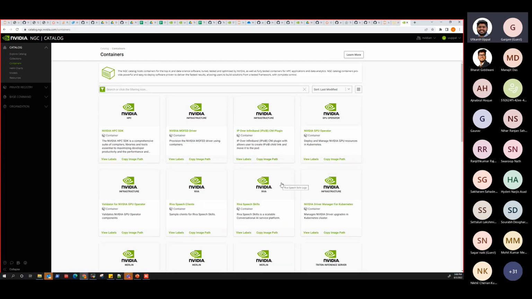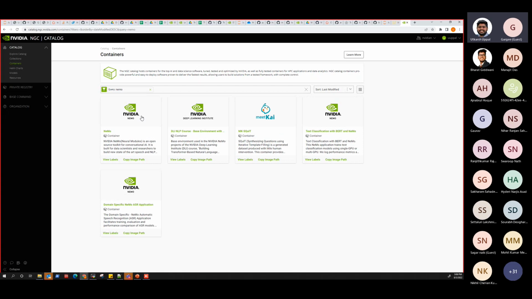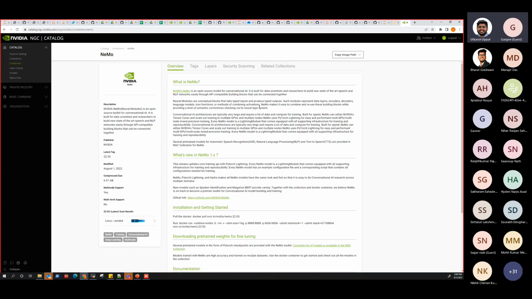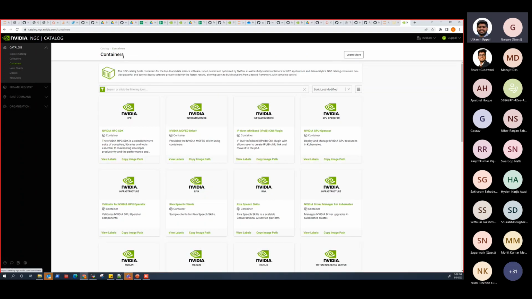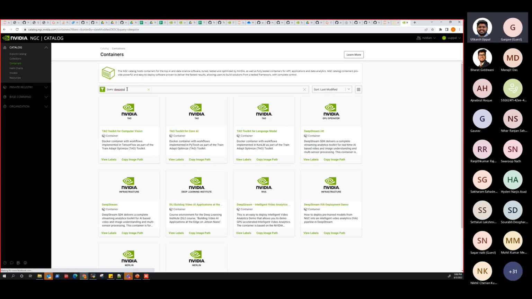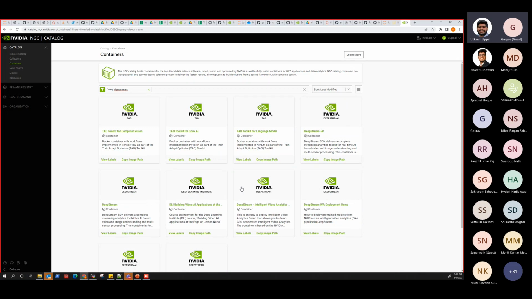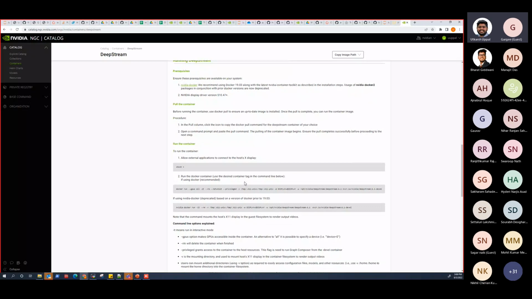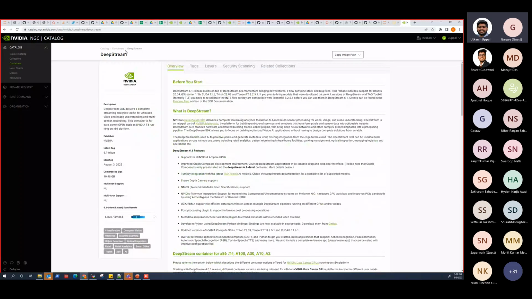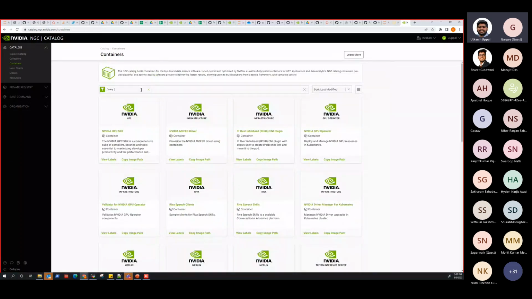The next is, let's take an example of speech. For that we have NeMo. NeMo is for conversational AI. So if you want to train your conversational AI pipeline, you leverage NeMo for that. If you want to deploy something related to video analytics, you have DeepStream for that. So we have prepared these containers with a set of models which are already there, ready to be deployed for your use. Then there is this TAO Toolkit.